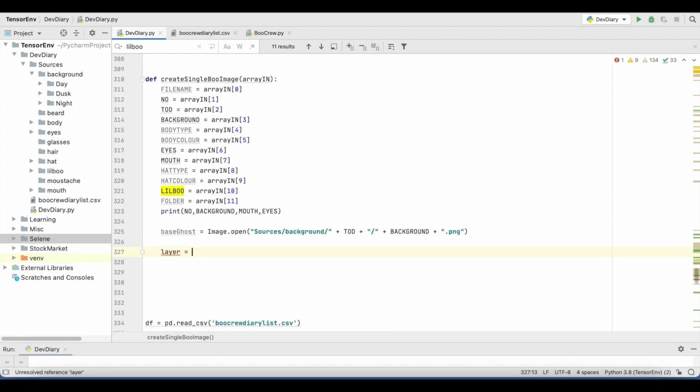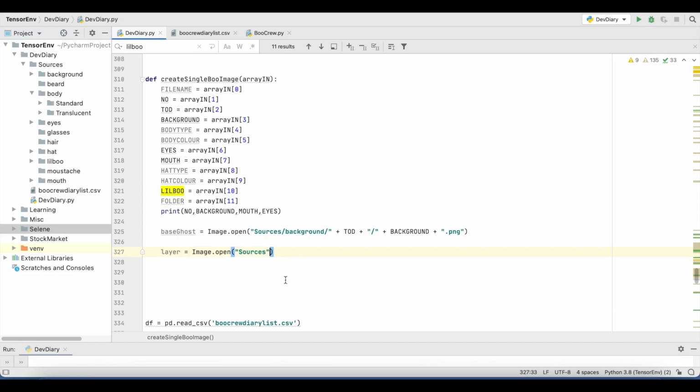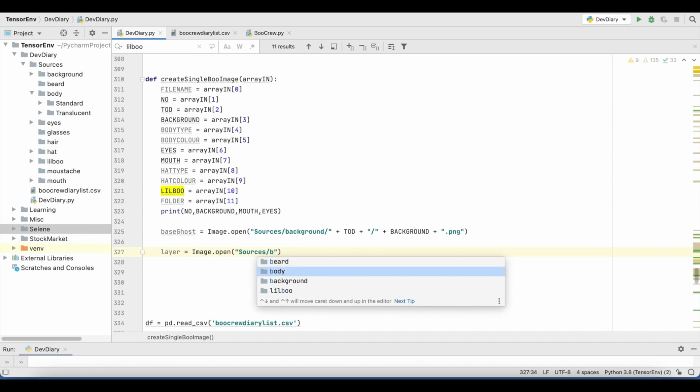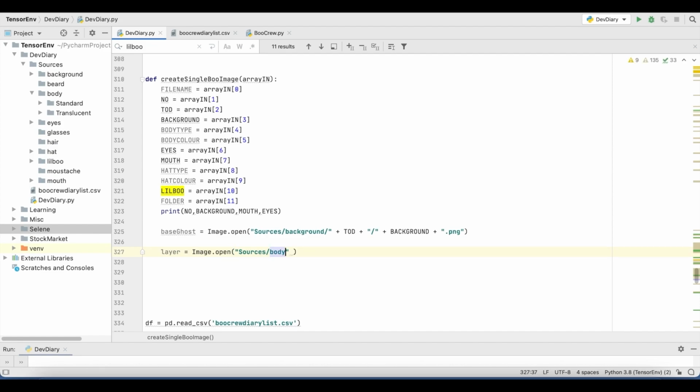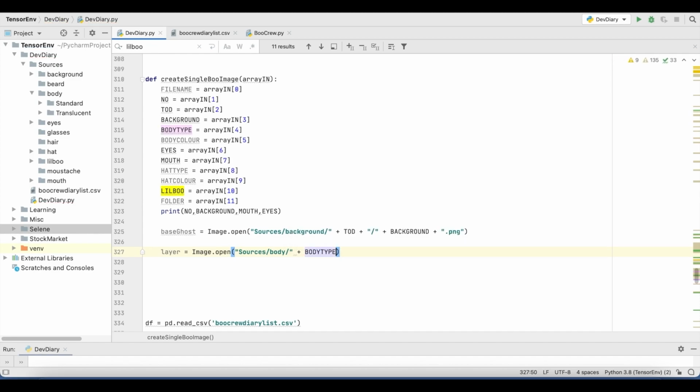Next thing we're going to say, we're just going to call this layer initially because it's just to demonstrate something, and then equals again Image.open, and then we want to make this be the next layer that we want. So again, sources, and the next thing we need to draw is the body. All right, so same again, let's just hide that and open up the body. So we want to say sources slash body slash again plus body type plus slash again, and then finally plus body color plus .png, like that.